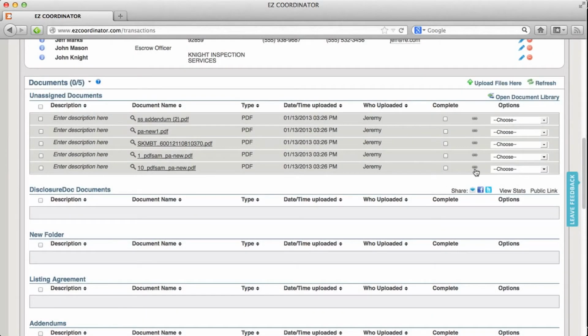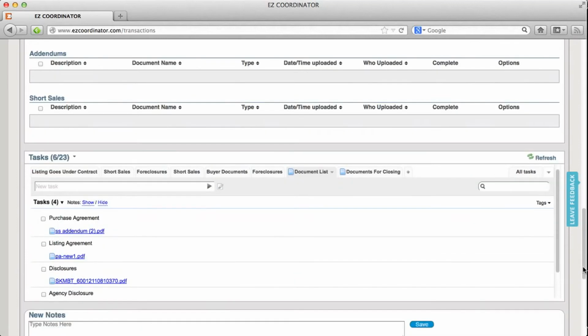And again, these are marked with a little icon telling you that this has actually been assigned or linked to one of your tasks below. So you'll want to do this for all of your approved or completed documents while you're preparing them for your broker or office manager to review.